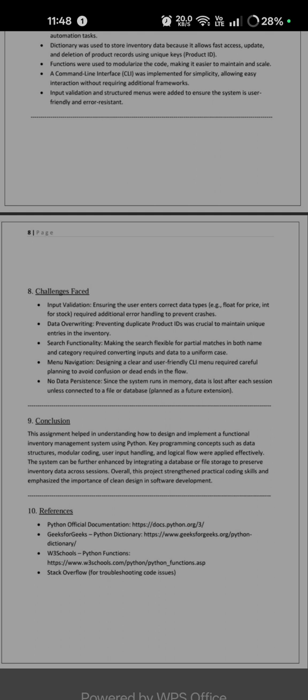Conclusion: this project helped me learn how to build an inventory system using Python. I practiced using data structures, organized code with functions, handled user input, and used logical thinking. To improve it, a database or file storage can be added to save data. Overall, the project improved my coding skills and showed me why clean design matters in software development.